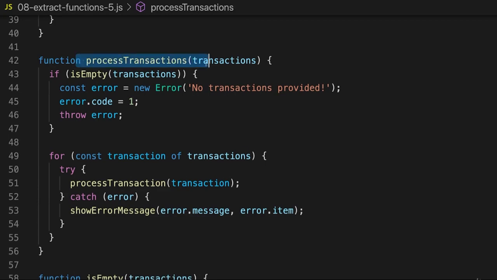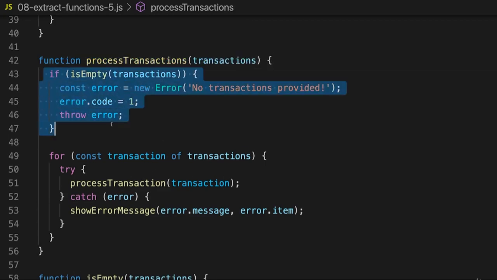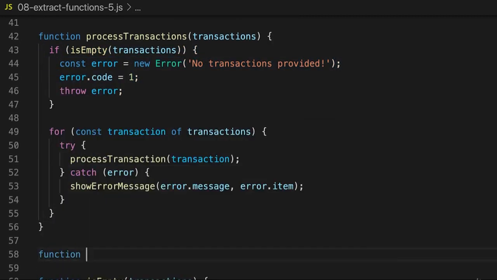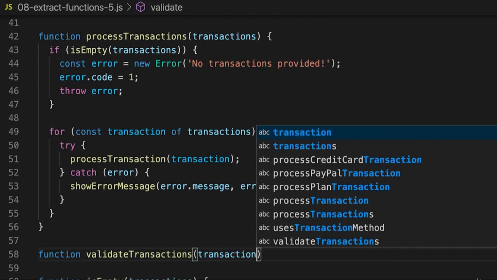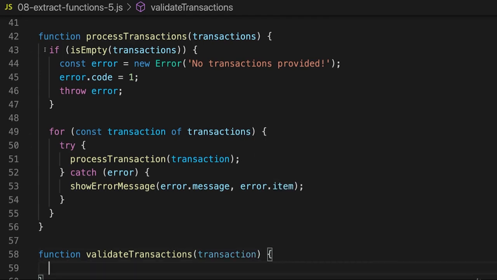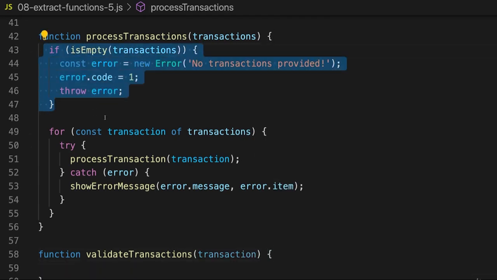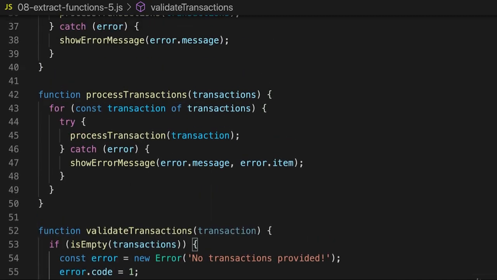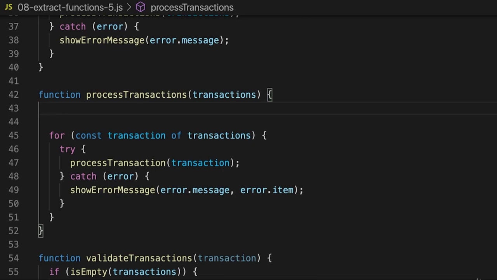For example, here in process transactions, where I check whether my transactions are empty to then create an error, we can create a new function which we could name validate transactions, where we get all the transactions. And then we move this code, where we generate this error, into this function. Then here in process transactions, we can simply call validate transactions before we go through this for loop.